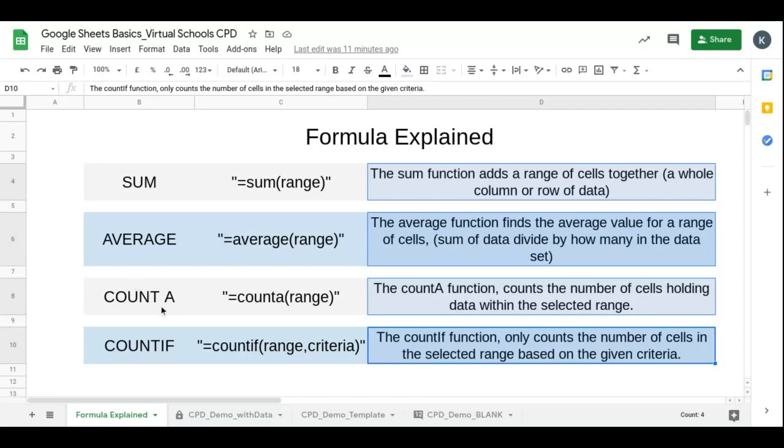The third one is COUNTA, which counts the number of cells holding data. So, for example, if you wanted to count the number of children in the class, obviously their names will be the range, and then you can count those rather than trying to work out how many rows of data there are. It will do that for you.